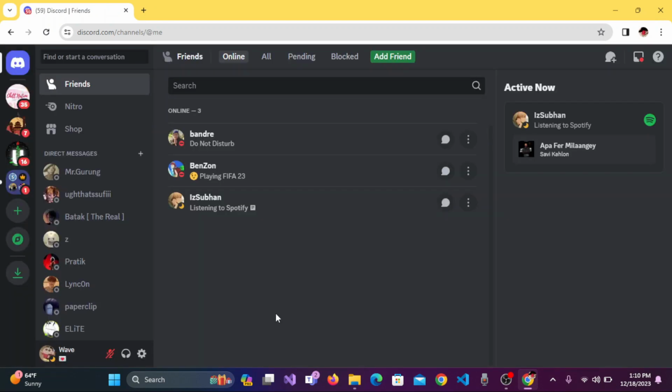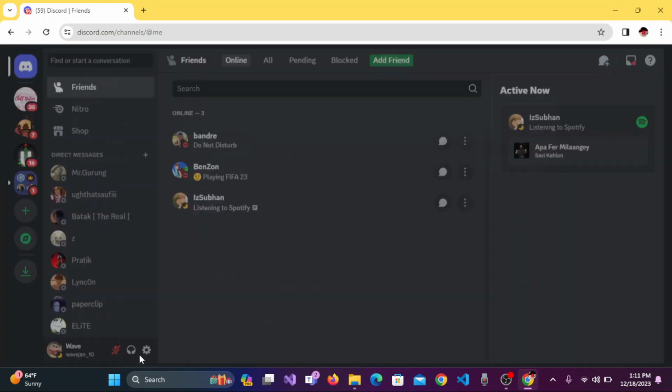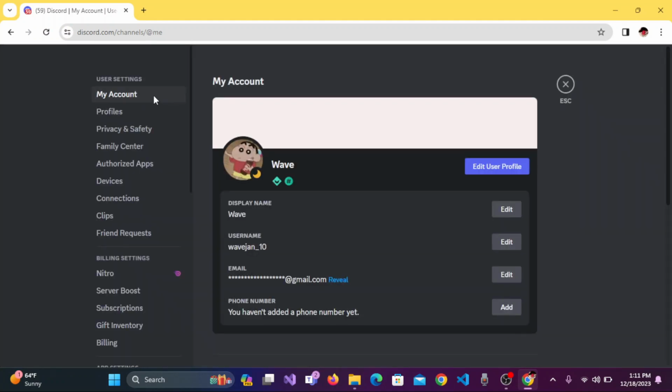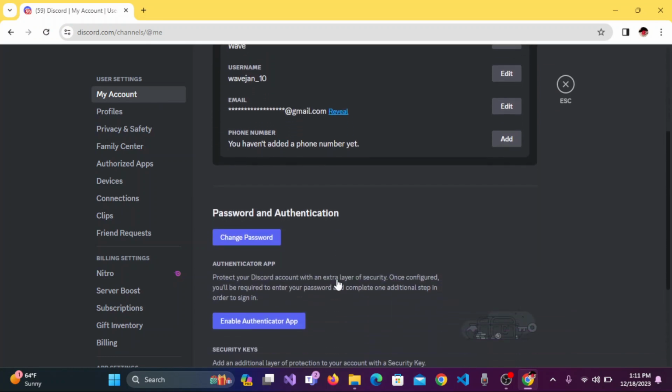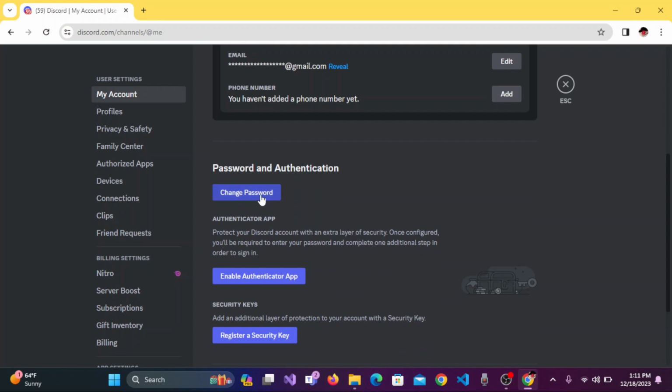You will get to enter on your official page of your Discord account. At the bottom left corner, you will get to see user settings. Tap on it. Click on My Account. Then scroll down and tap on Change Password.